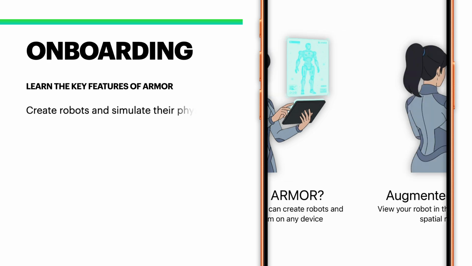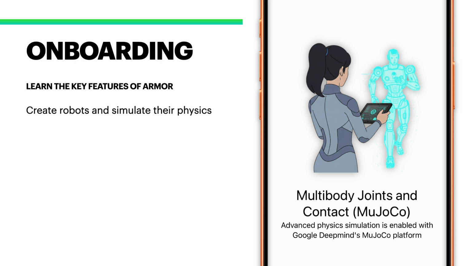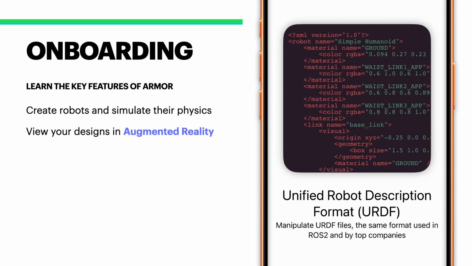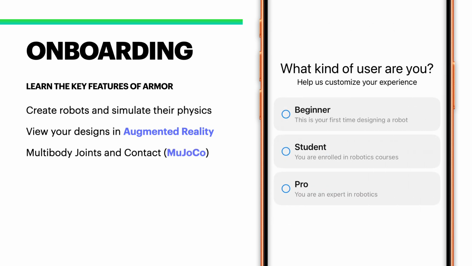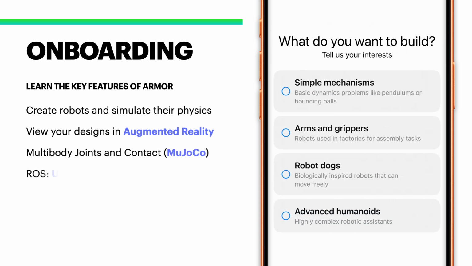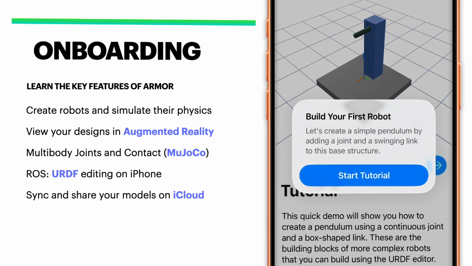The first time you launch the app, you will see the onboarding flow. Here you will be introduced to some of its key features, including advanced robot design and simulation tools, 3D and spatial reality visualization, the multi-body joints and contact solver, URDF viewing and editing, and iCloud project storage and sharing.